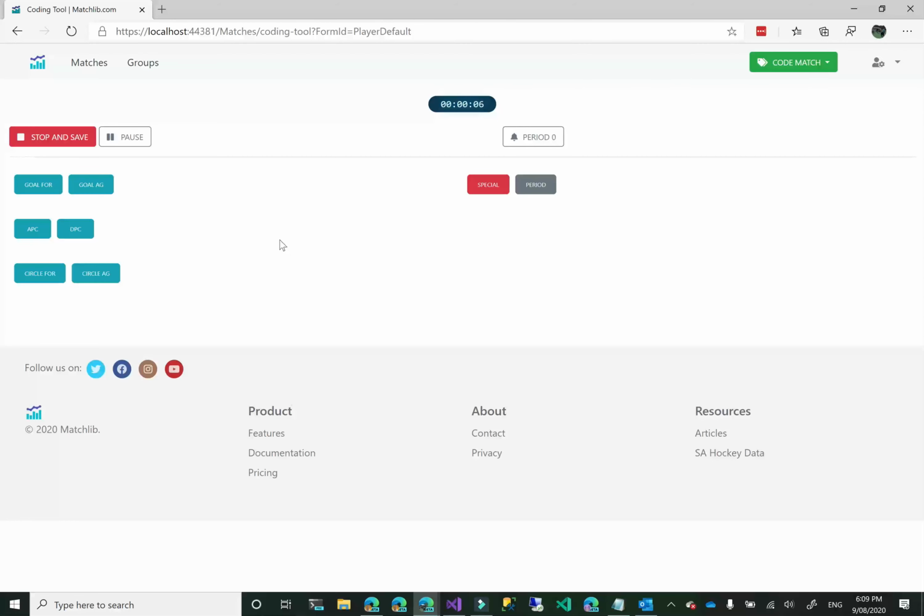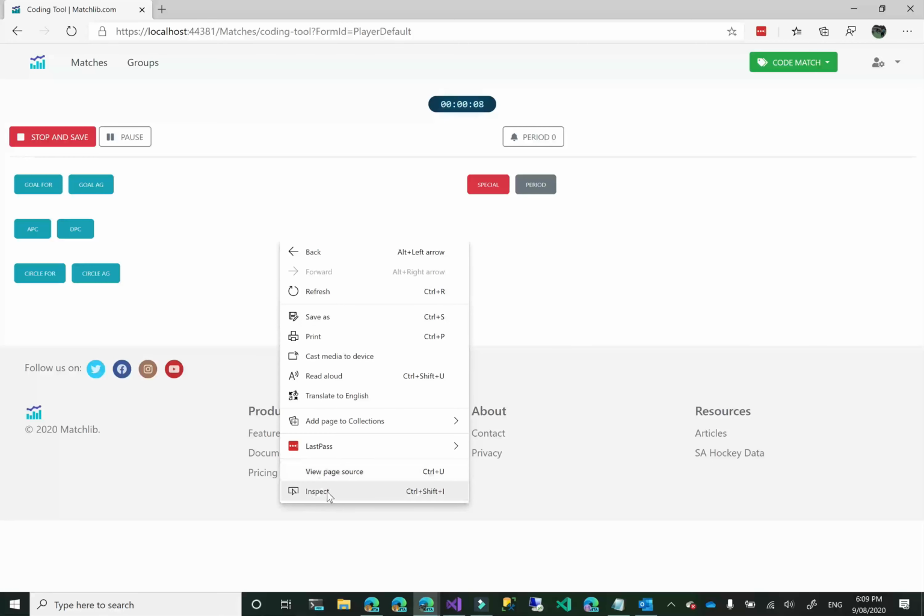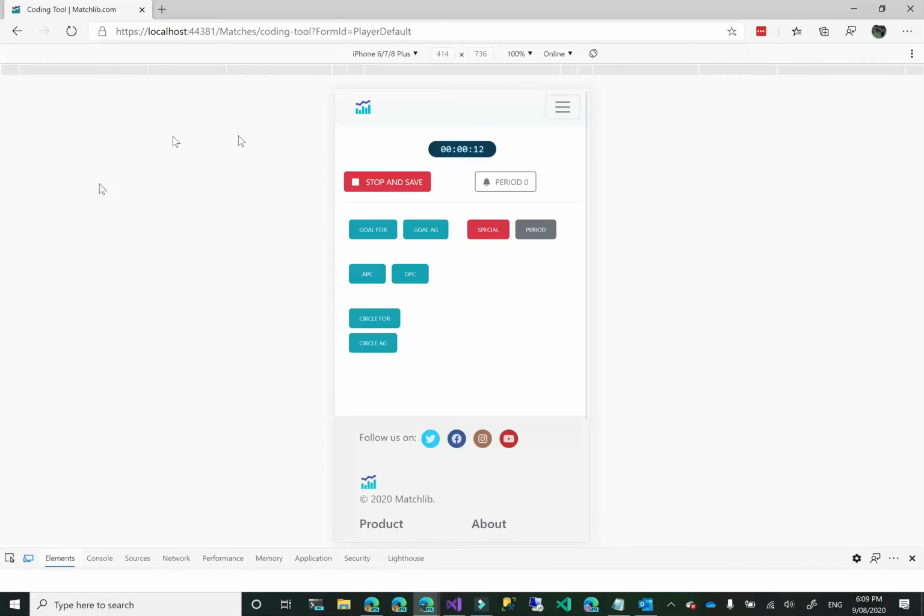Just one thing I want to highlight, I'm going to use some of the browser tools here in Chrome and inspect the page, so that I can put it into mobile view. And you can see that these forms display quite friendly on a mobile phone, and that's the way they're designed. So typically you might want to create a fairly lightweight form and just use your mobile phone to code it during games.